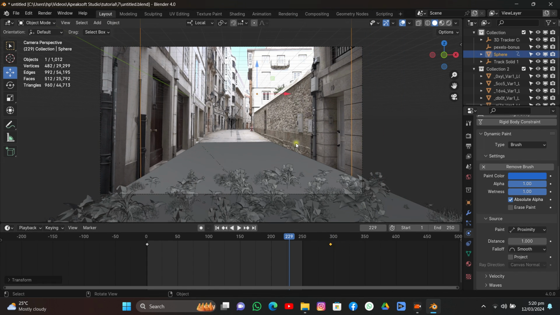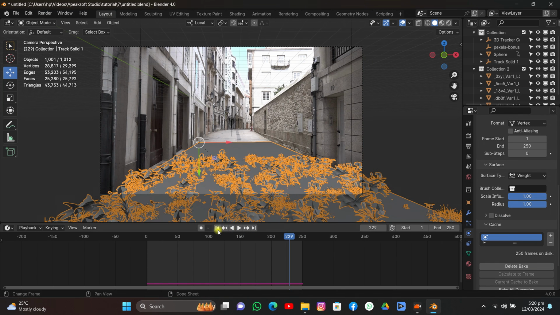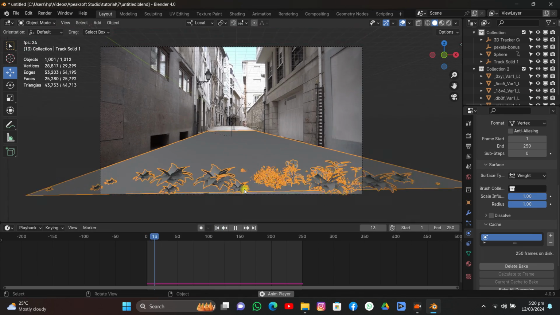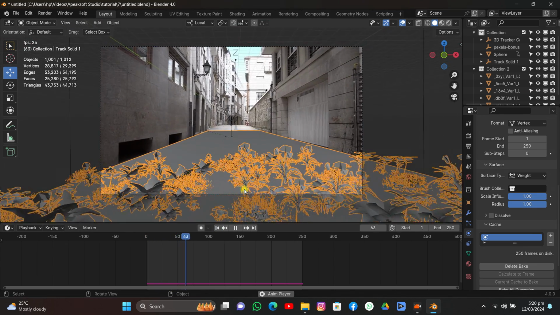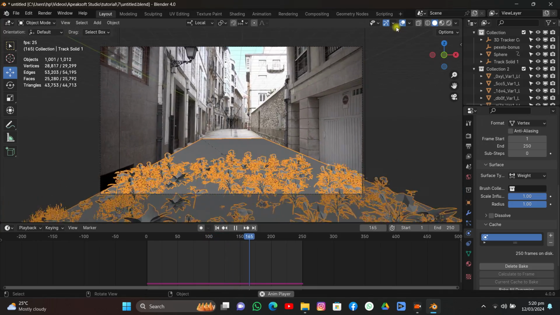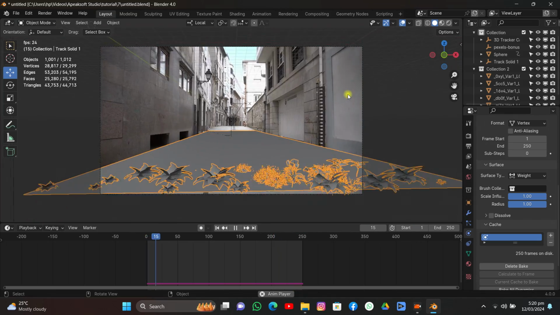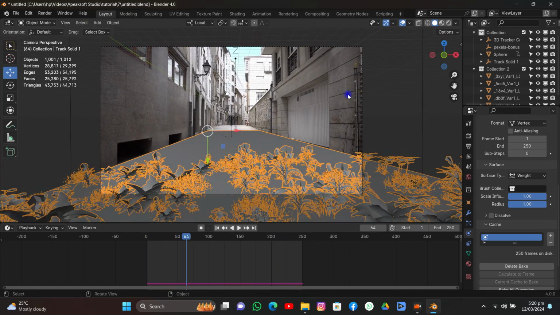I'm gonna delete the bake again. I'm gonna rebake it. You just do it. You have to rebake it because if you don't rebake it, you will not be able to update its settings. And this is what we are going to do in every step of this animation or this VFX or whatever you want to call it. So as you can see, we got this kind of animation here, and this is what we want.